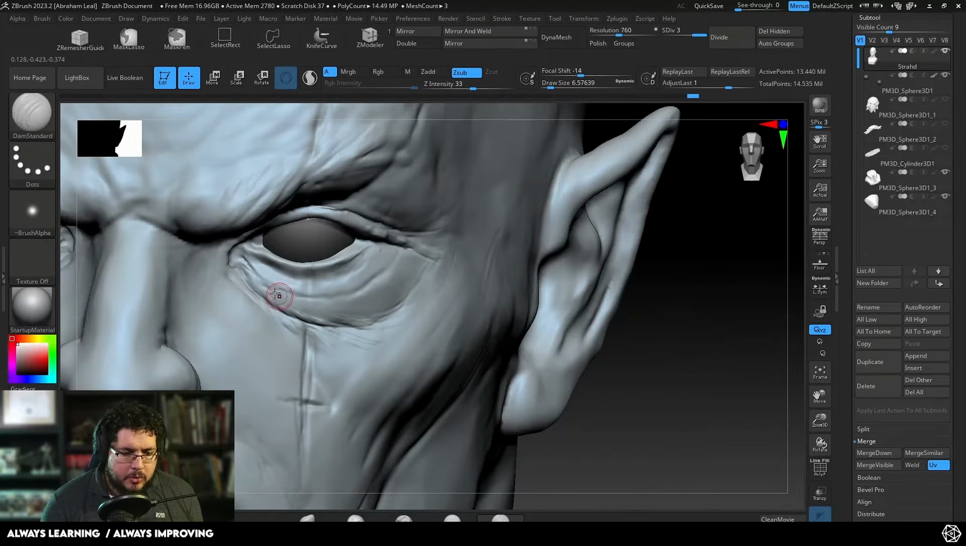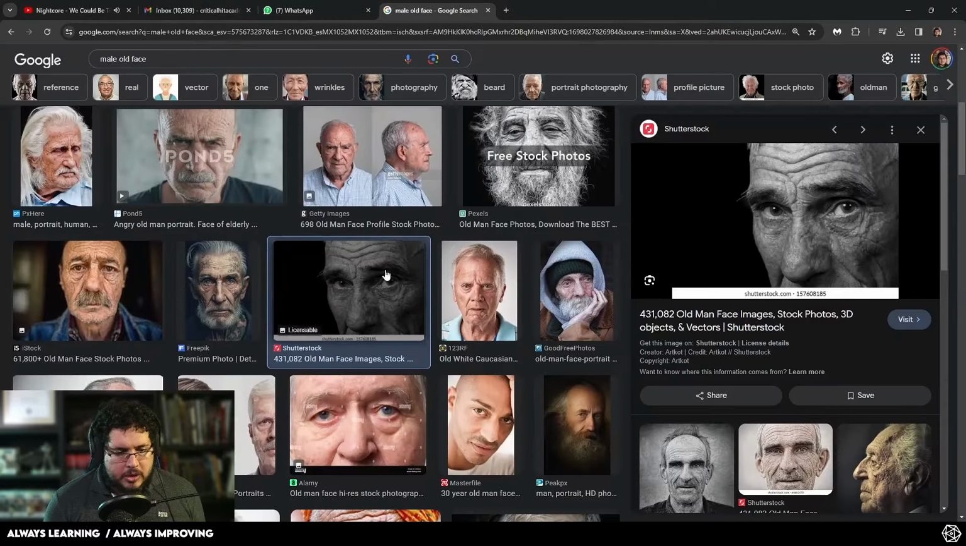Because now, if I go back with my Dam Standard, it's not going to be the exact same as what we had before. And by creating that little bit of a variation on the elements, we're going to be able to create something, again, very interesting.